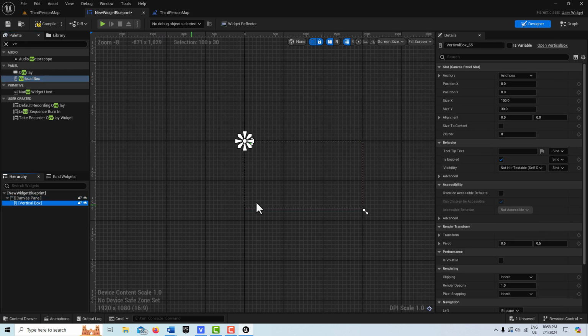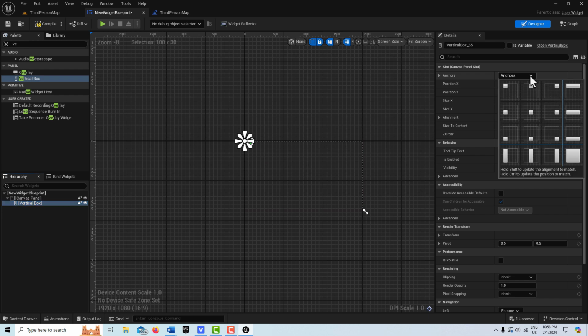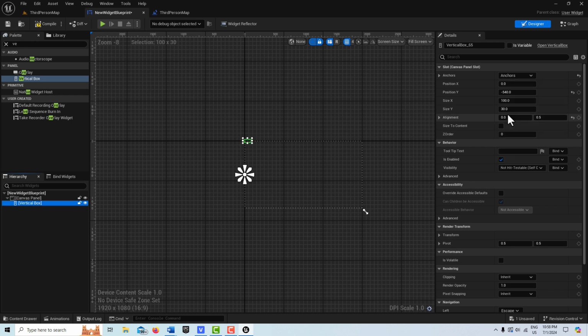So I've got this right here, and if we come up here to anchors and click here, you see this box, and you see where it says on the bottom hold shift to update. I'm going to click that, and you see how it drops down there to the center, but we have this offset, so I'm just going to set that to 0. And on the X here, I'll just leave it right there for right now. And I'll go ahead and compile and save.